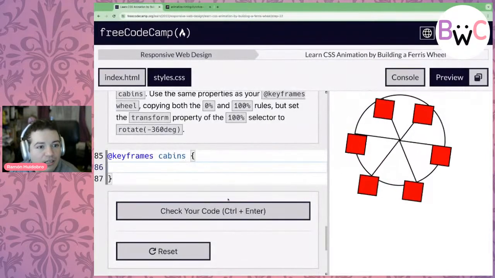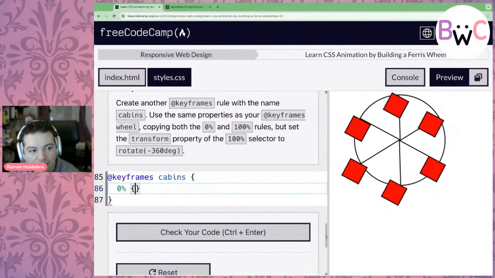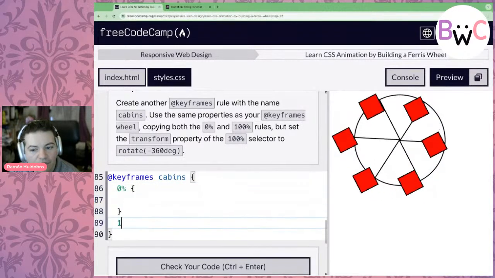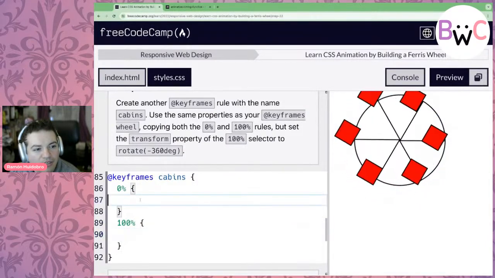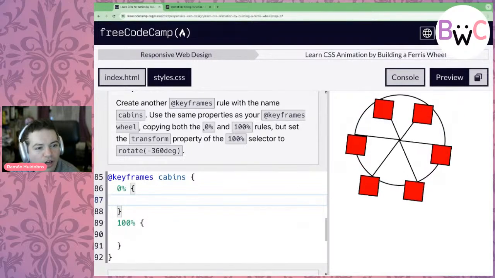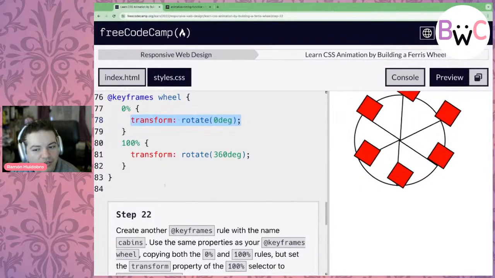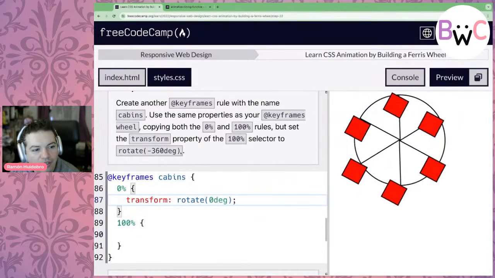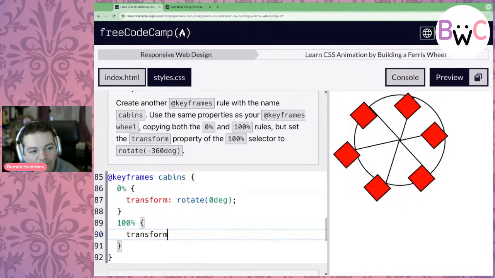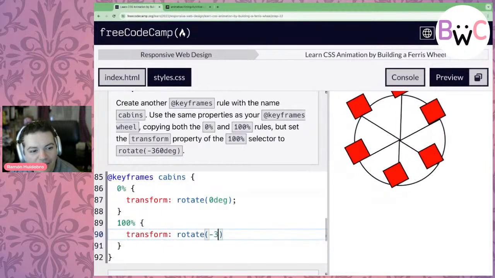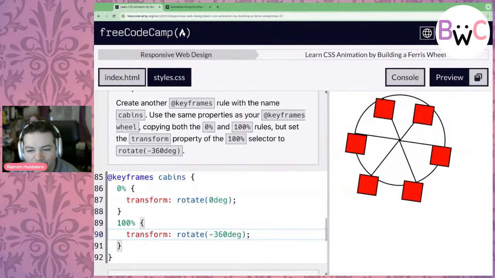So we'll do the 0% and the 100% rules. Oh, we'll copy the 0% rule from here. So that'll be transform rotate 0 degrees. And then our transform on the 100% selector will be transform rotate negative 360 degrees. I'm curious what that'll do.